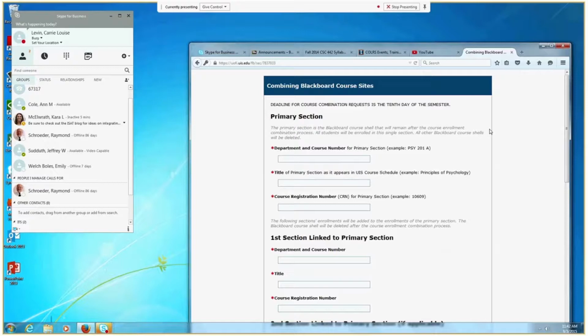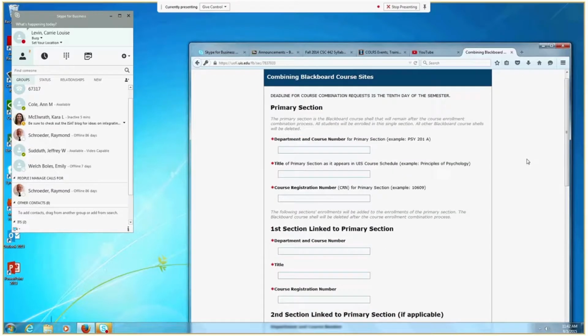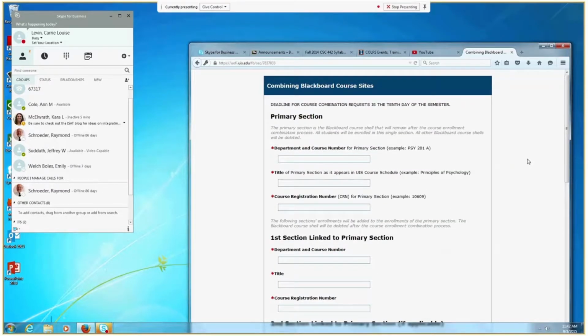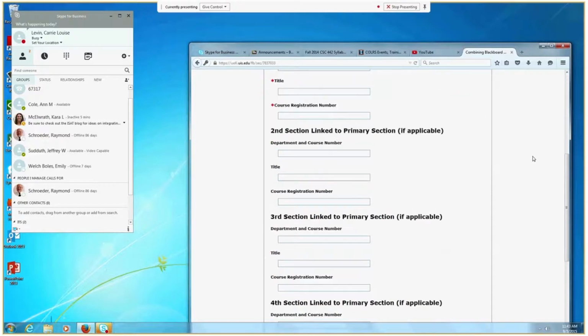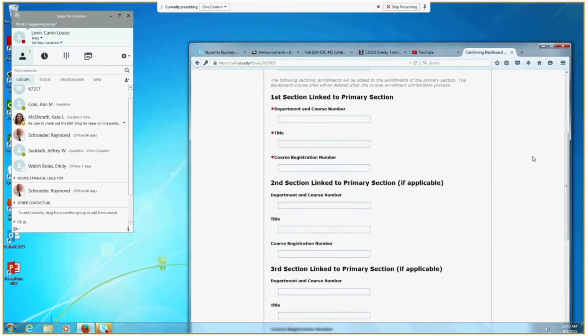First, which section? You've got multiple sections. You guys know in Banner you get a listing of all of your courses and their CRNs, their course reference number. And that data gets exactly duplicated in Blackboard. So what we need to know is which section do you want to keep? Because the one that you list as primary is the only one that's going to stay on Blackboard. The others are going to get deleted. And then all the students from all the sections you combine will go into that single course.